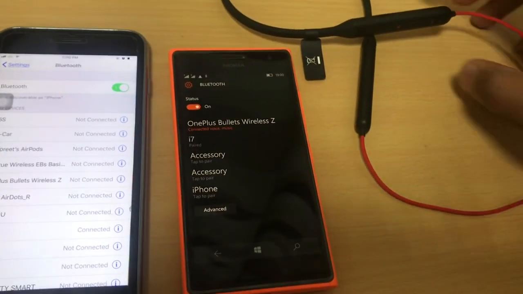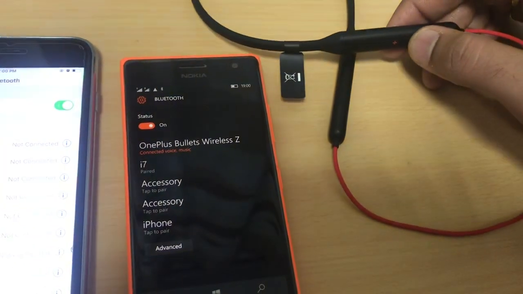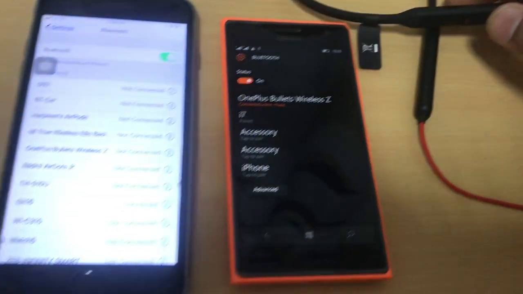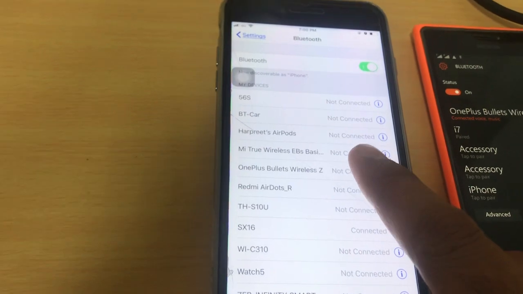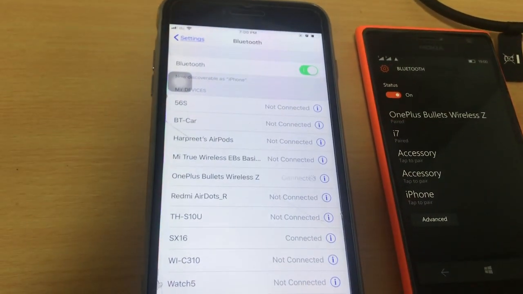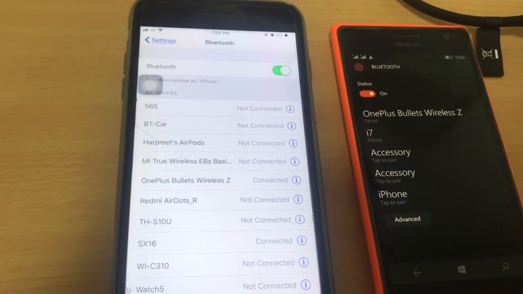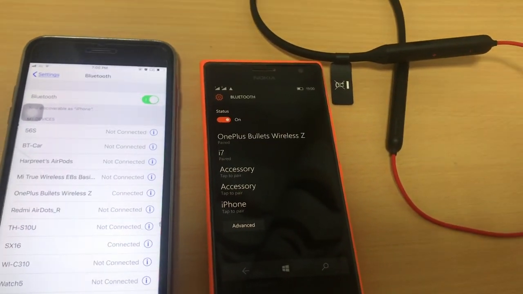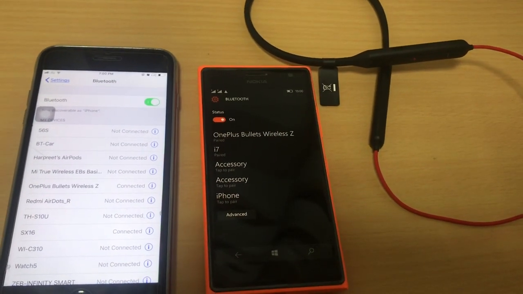Now, in order to use the quick switch, we press the same button 2 times. We go to the other device and connect. So this is how we use quick switch on the new Wireless Bullets Z Bass Edition.